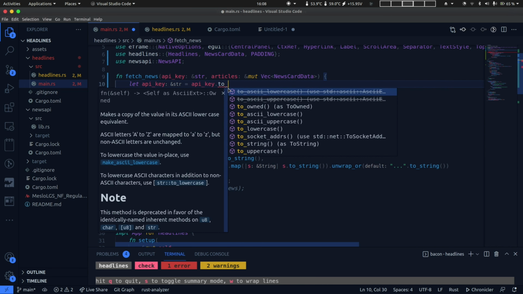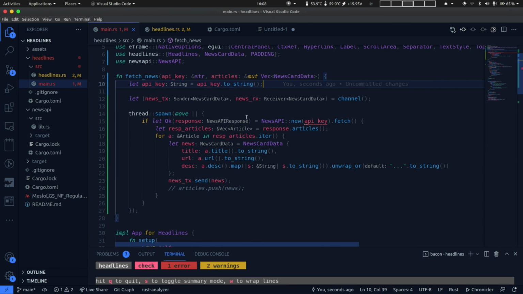We should be calling the toString method here, and the error should go away. And this needs a reference. Let's make it a reference here, and this should fix all of our errors. I'm going to remove this.